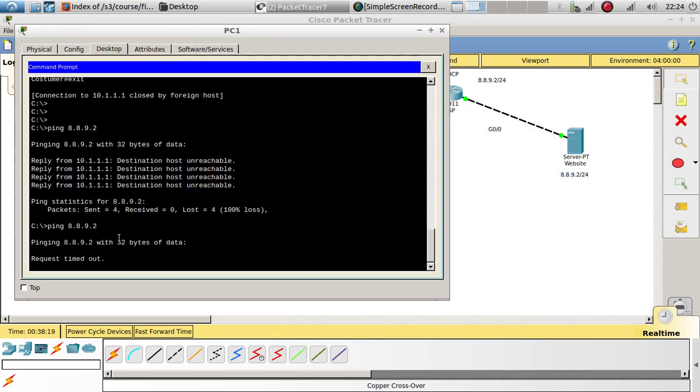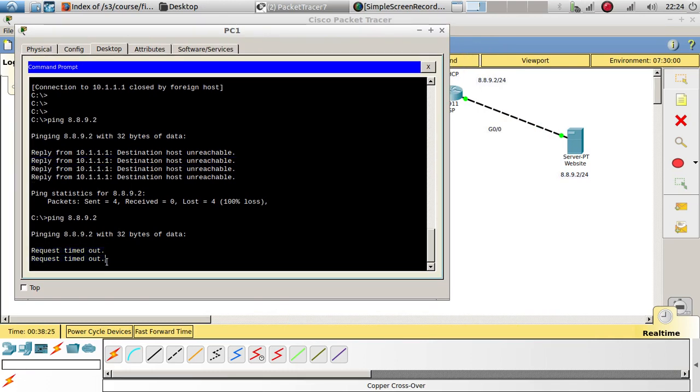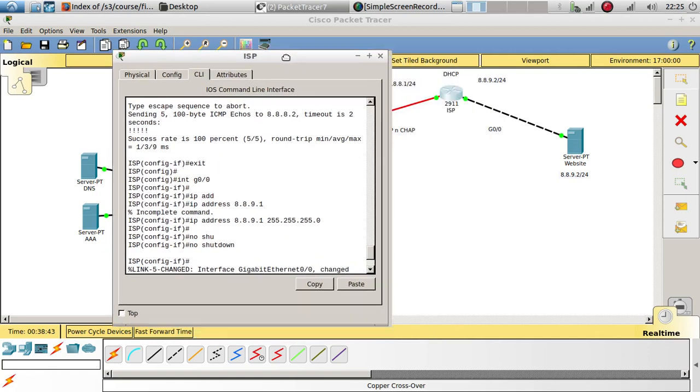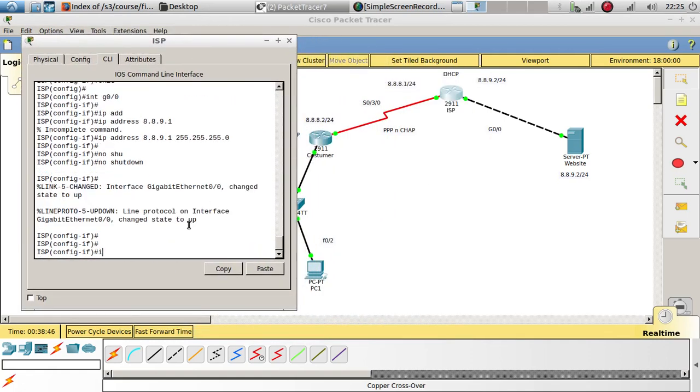And let's see what we have. Request timeout. So now it is timing out. It is reaching, but it is timing out, because we are able to get there, but the server is not able to get back to us. We cannot ping. We do not know where this subnet of this domain is at. So what we can do, go to the ISP and do the same.